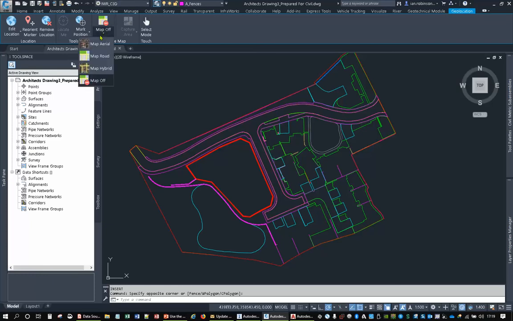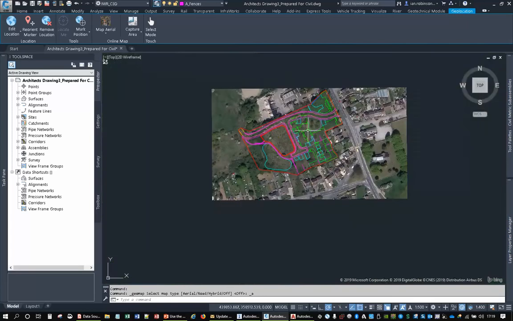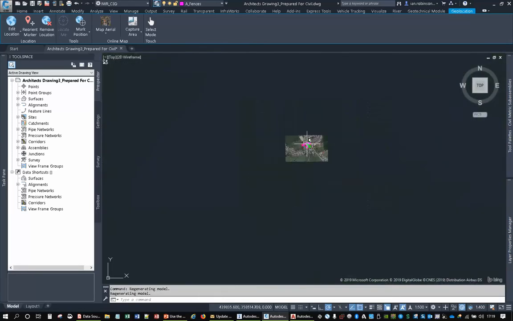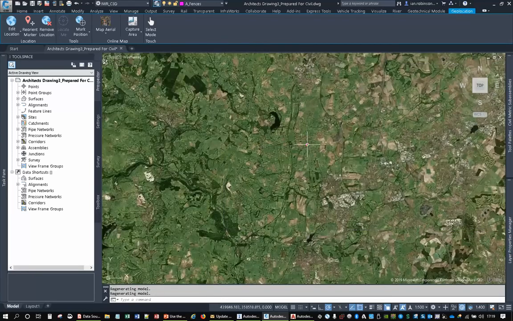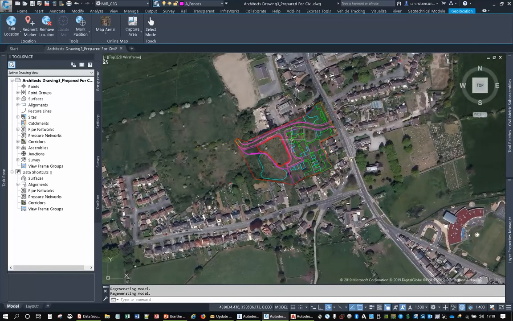We can just double check it's in the right place. So if I turn the aerial map on, there it is. So that's the field we're going to develop, somewhere in the middle of England. Okay, so we're going to put the housing estate on there.